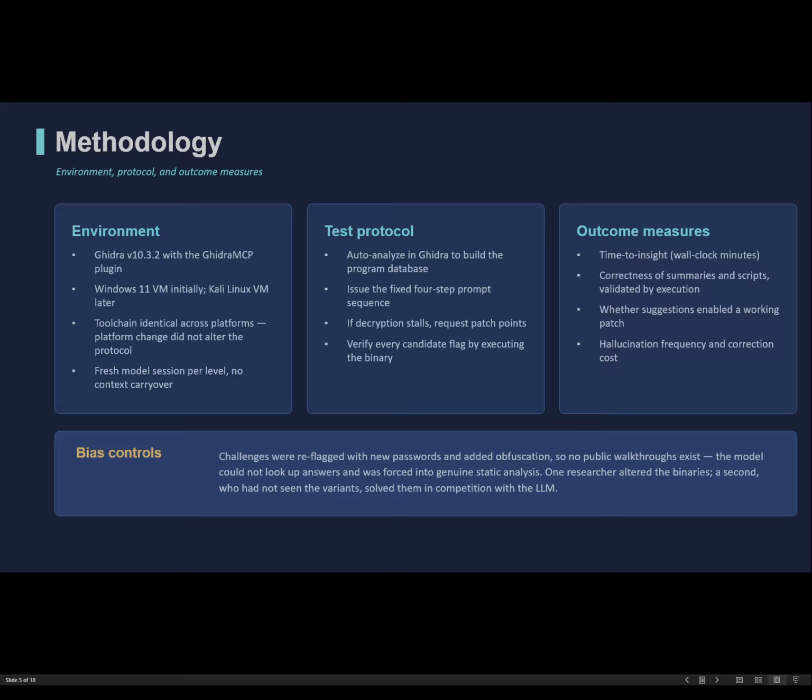string comparison and stack string reconstruction automatically. The original Escalate challenges you can probably find public walkthroughs for, so we did modify the executables with new passwords and additional obfuscation. And these variants are not currently available publicly, so the model should not have been able to look them up, and it should have been forced into genuine static analysis.